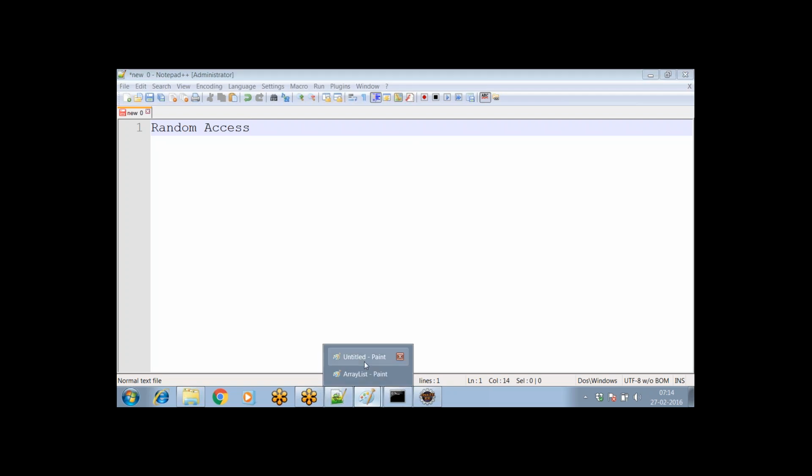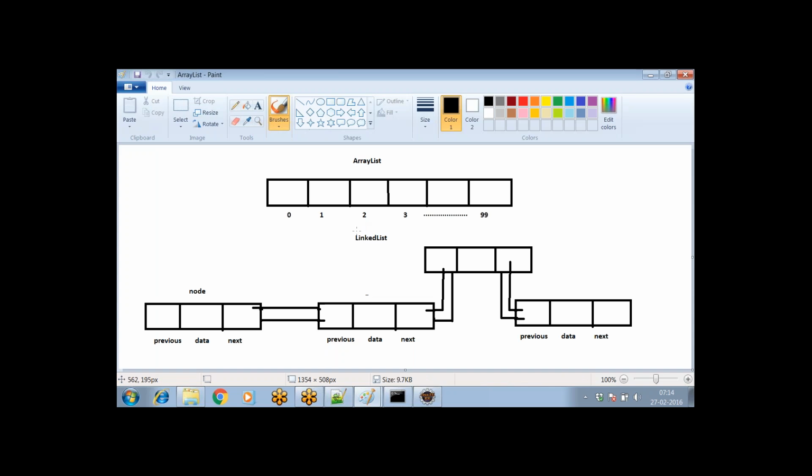Fine. So that is how array list works. Don't get confused with the class name and the data structure. Our collection class array list implements the array list data structure.